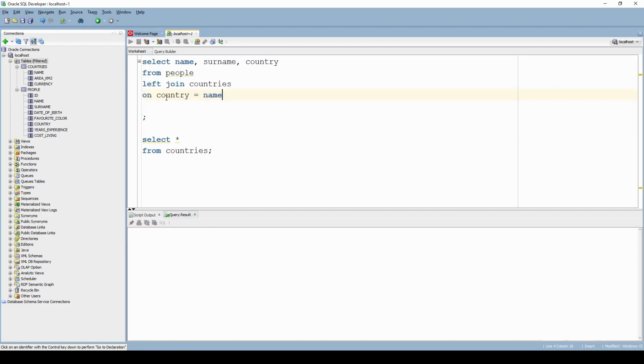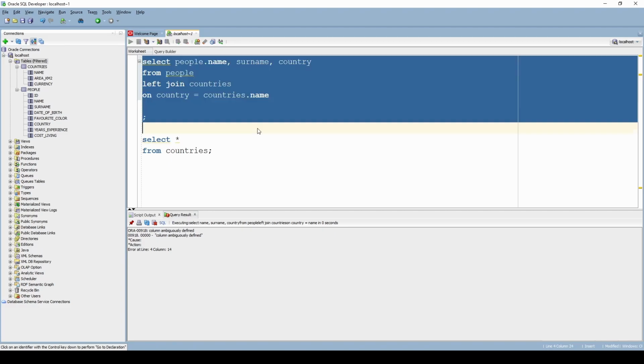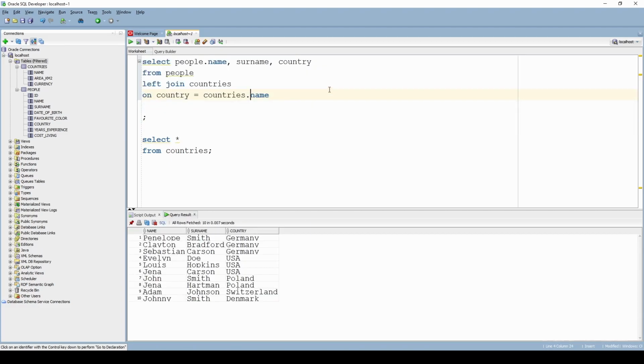But if I run this now, we'll get an error. The error is because there is a name column which is ambiguously defined, meaning the column is in both tables. Therefore, we have to use the table names in front of the columns to let our interpreter know from which table it should take the name column. It should take it here from the people table, and here in the join criteria from the countries table. If I run it now, nothing changed.